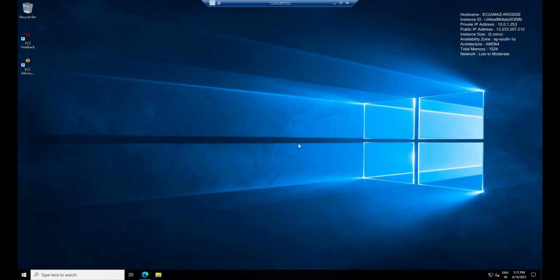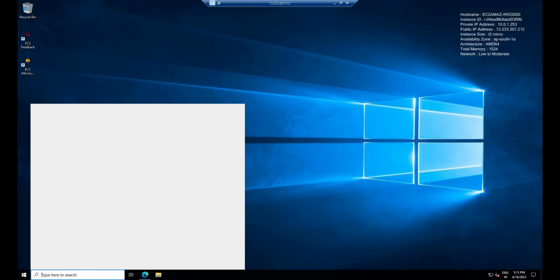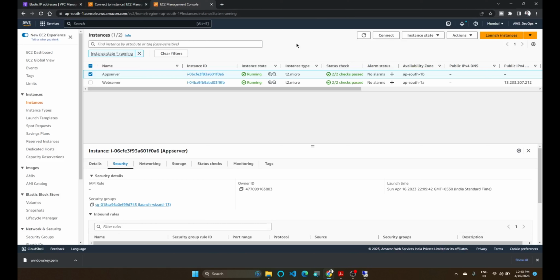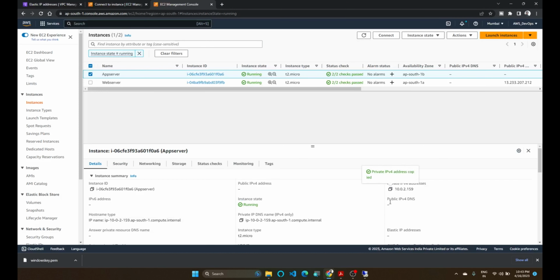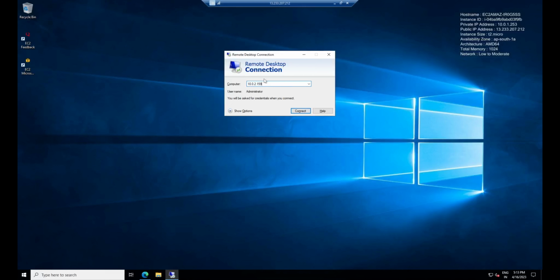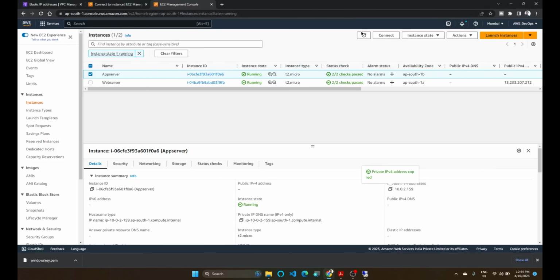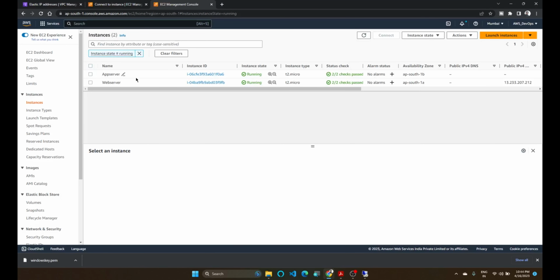So we have created our web server. In this we are going to log in to our app server. So we need to copy our private machine IP. We don't have a public IP. Copy our private machine IP and paste. Let's connect. Looks like I'm not able to connect. It's saying that remote access is not enabled or turned off, or the computer is not available. So we can see that our server is already available.